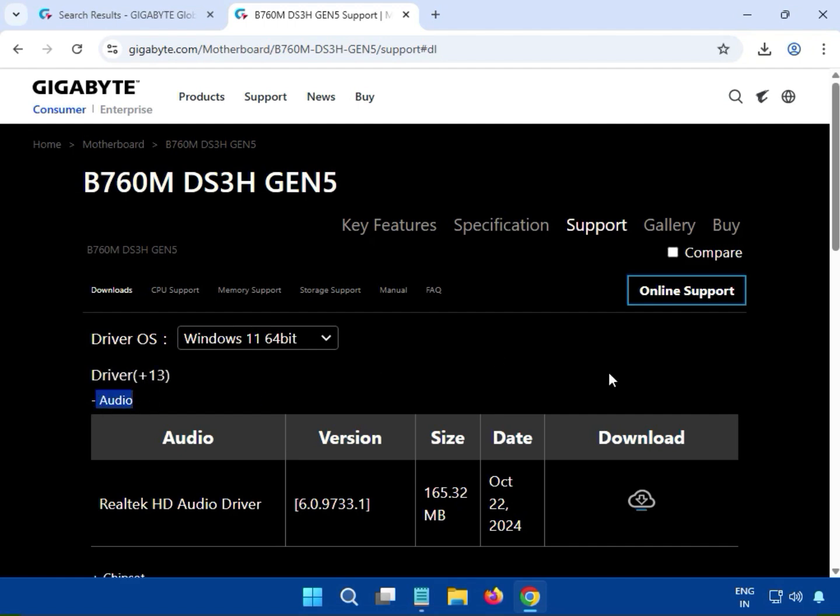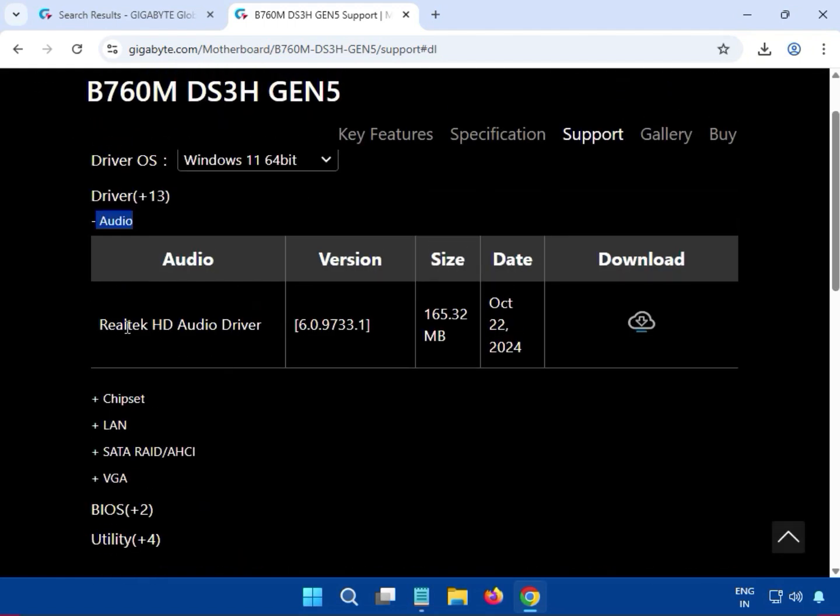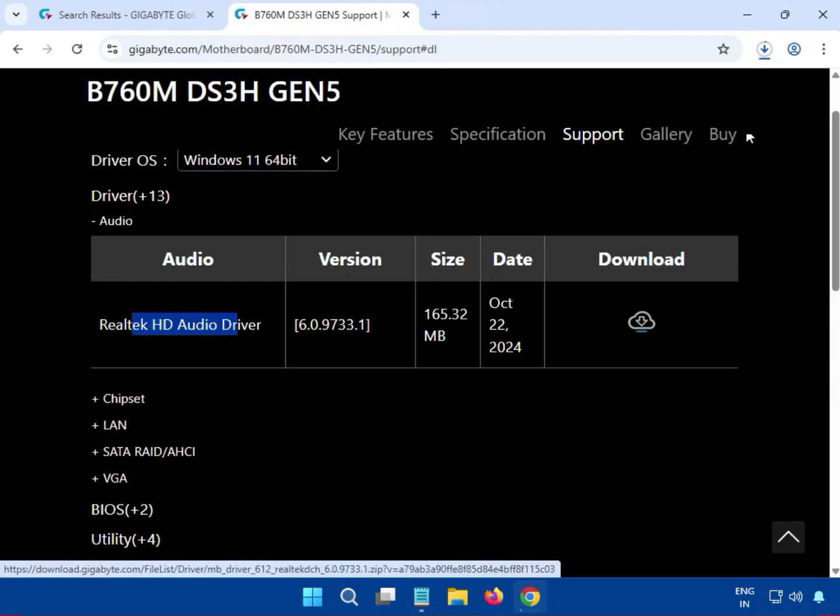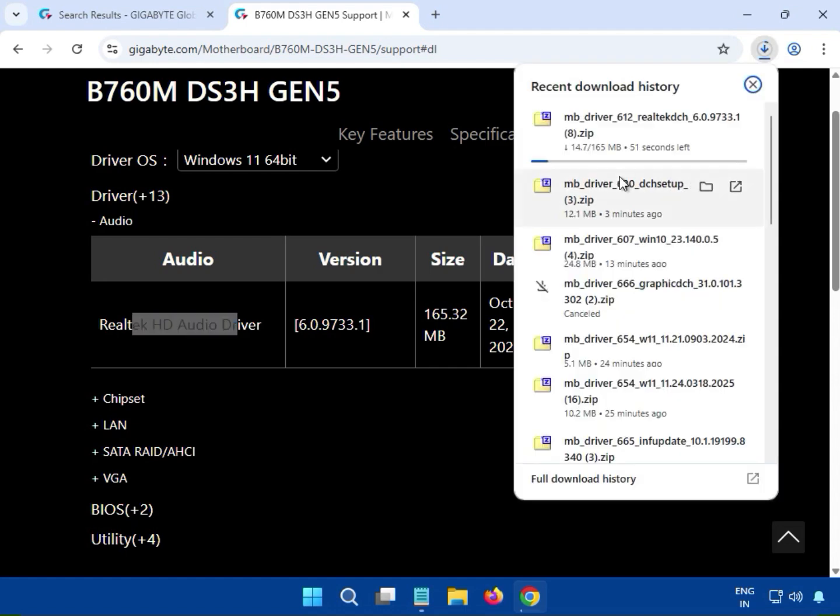Audio driver. Just click to download. Hit the download, and it will start downloading in the download box. It will complete, and after that, try to install.